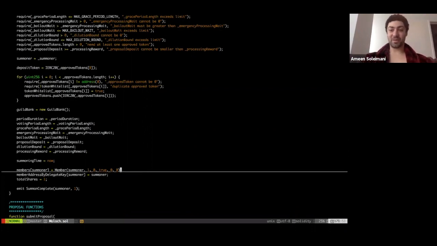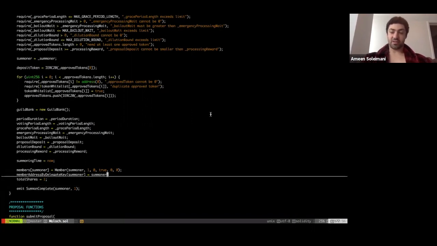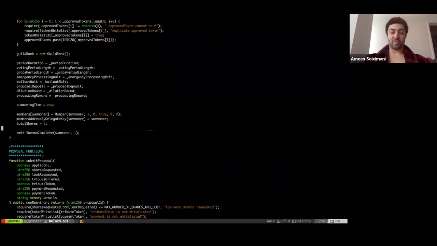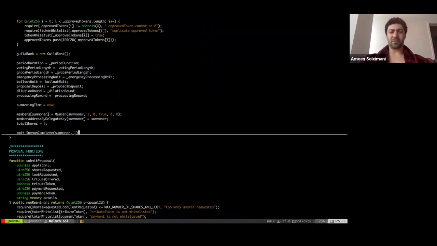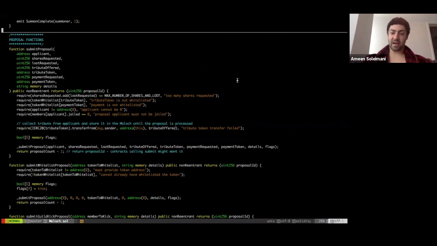So this is me in Moloch DAO, and I submitted the proposals and then voted yes on all of the other members until they got in, and then people started submitting stuff themselves. So this sets all of the total shares, member address, delegate key, stuff you need to set up a member. Emit summon complete. We can add a bunch of events here if we want, but all right, cool. So now we have a DAO. Now what happens? Well, the first thing that's going to happen is we're going to submit a proposal.